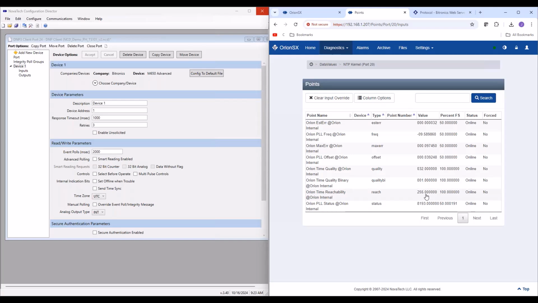Basically, it's how many times of the last 8 polls did you receive a good time response. So if you're showing 255, then you're getting good time response on all 8 of those polls. So just one more feature to help you troubleshoot setting time in the Orion, somewhere you can check to see if it's working as you'd expect.